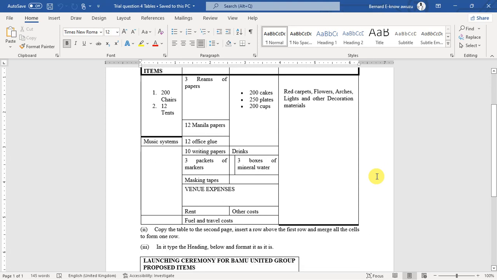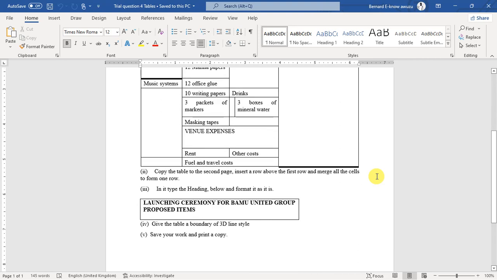Now, as we move on to the second instruction, you'll see that it's telling us to copy the table to the second page, meaning we shall be creating a second page and then we shall insert a row above the first row and merge all the cells to form one row. Then in what we have already created in instruction number 2, we shall type the heading below and format it as it is below here. Launching ceremony for BAM United Group, proposed items.